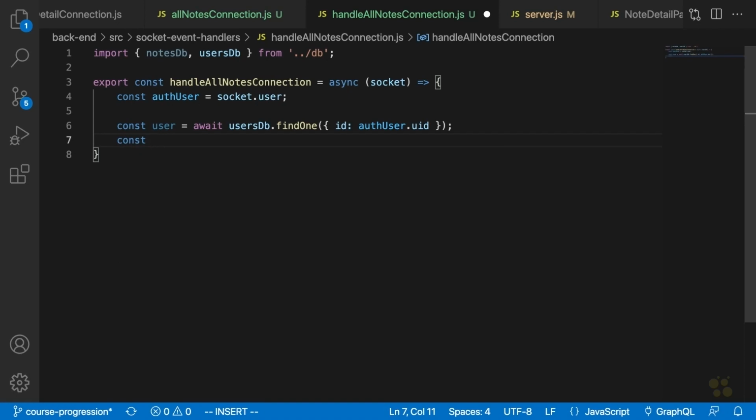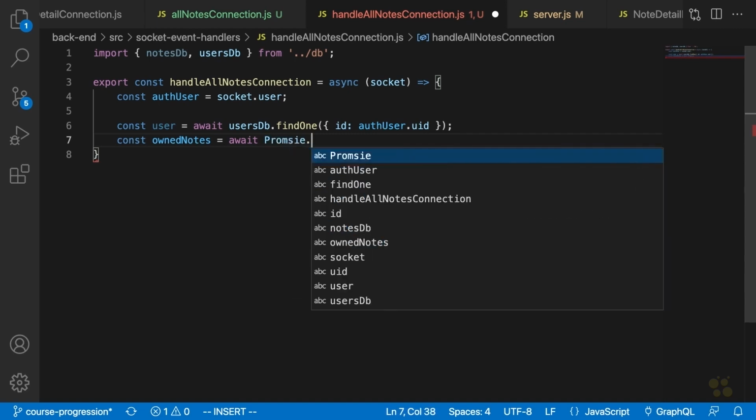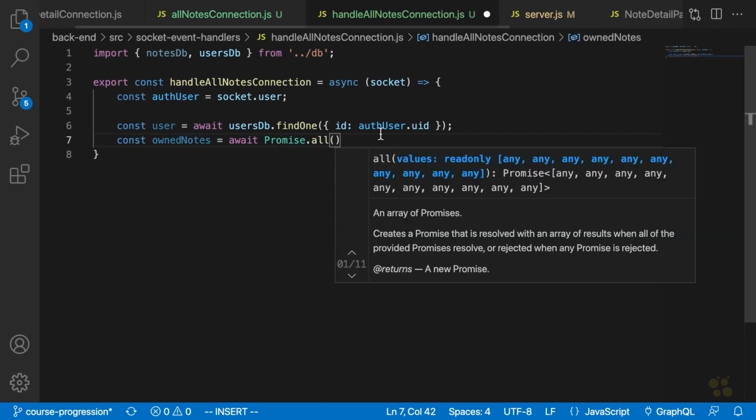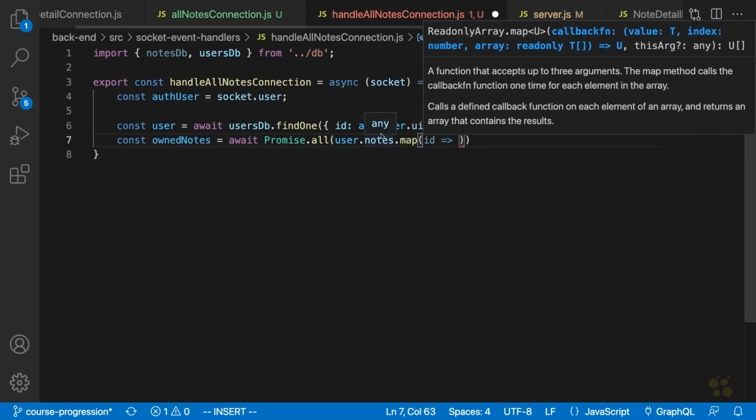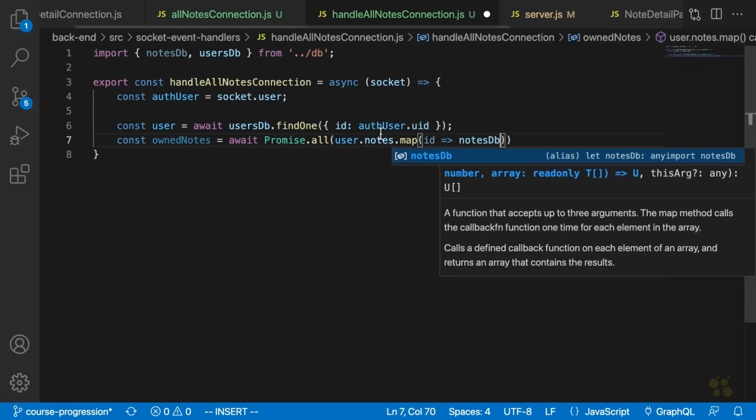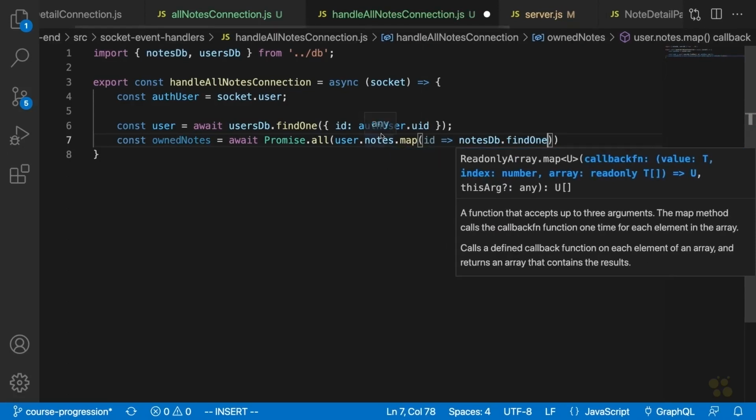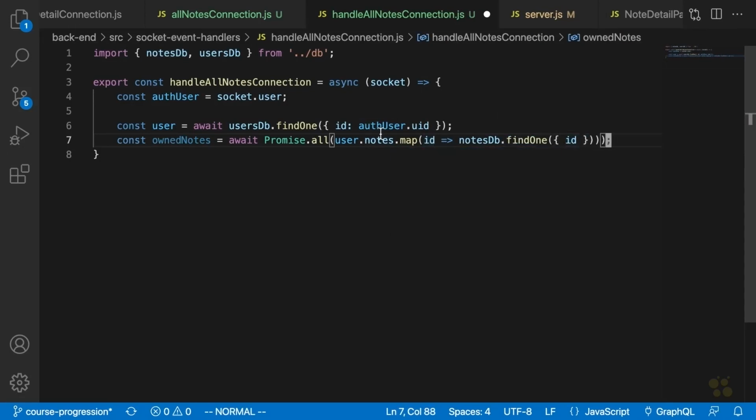We're going to say const ownedNotes equals await. And since the user object, remember, contains an array of the IDs of the notes that they own, we're going to want to populate those with the corresponding note. So the way we do that is by saying await Promise.all user.notes.map. And we're going to map each note ID to notesDB.findOne. And we want to find the note with that ID.